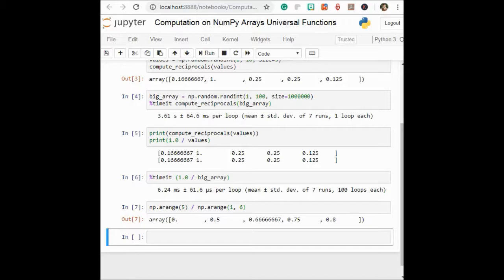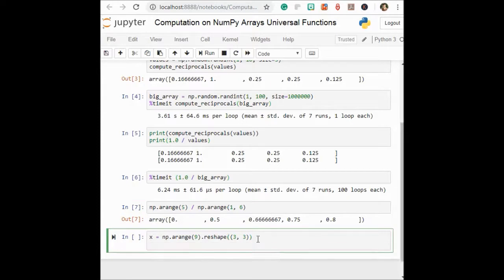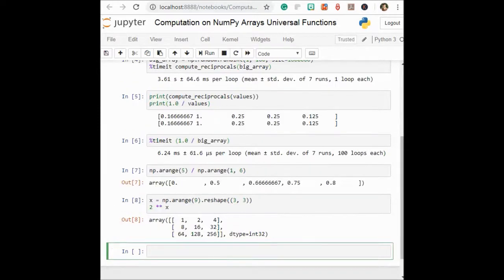And ufunc operations are not limited to one-dimensional arrays. They can act on multi-dimensional arrays as well. X equals np.arange(9).reshape, and then using 2 to the power of x gives the output like this.